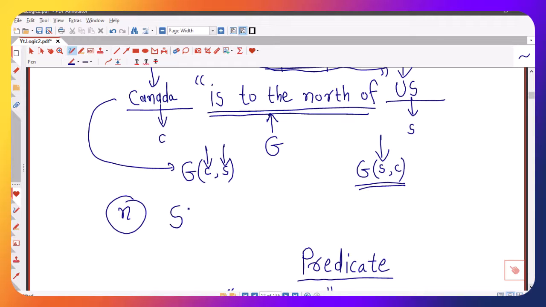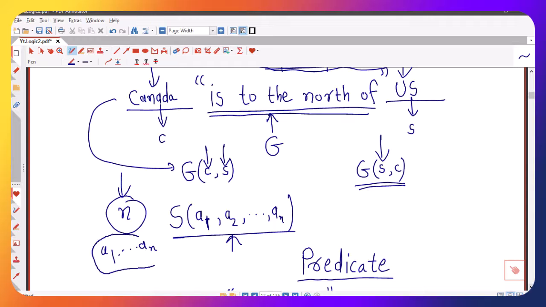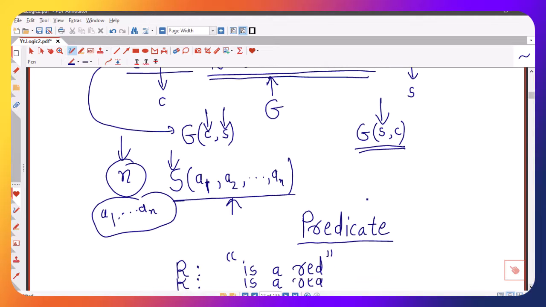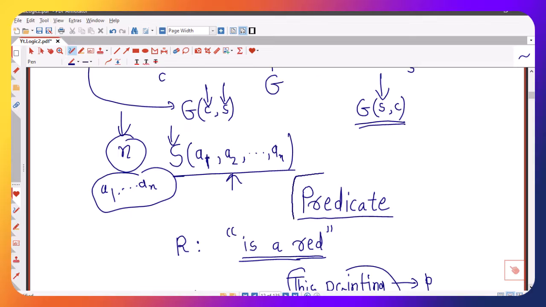Suppose S is the predicate, and we require n objects denoted by a1, a2, up to an. Then S of a1, a2, up to an is a statement, and this statement requires n objects. So this capital S is called an n place predicate. So this is about predicates. Now we are familiar with predicates: a predicate is nothing but some property or characteristic or common feature, and using that common feature we can construct statements using appropriate objects.